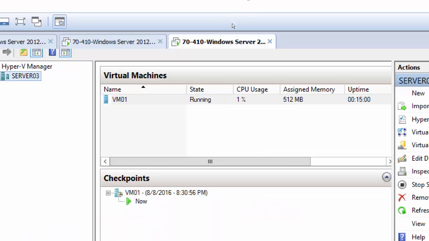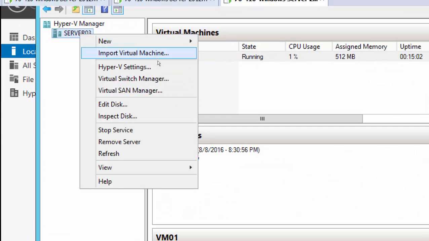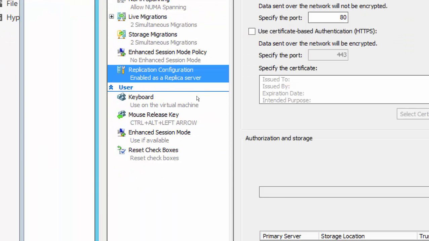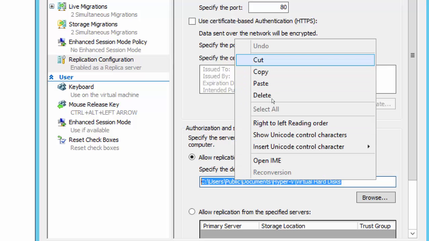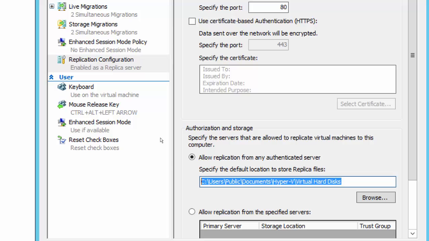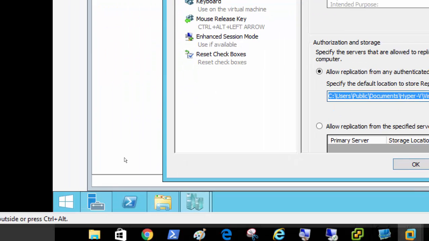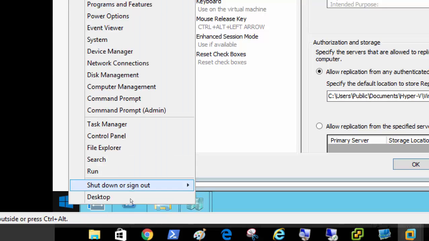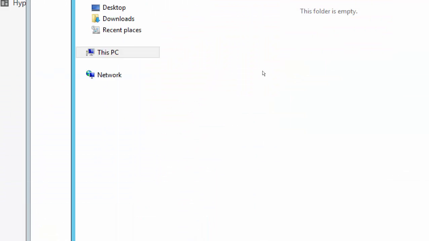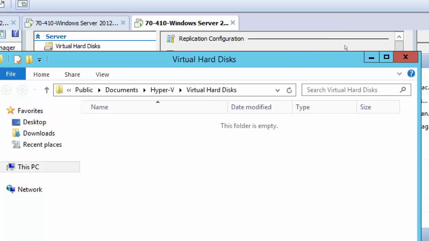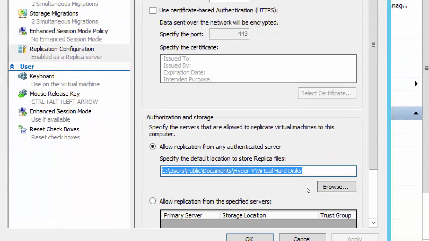I'm just going to go to the second server as well, server 3 as well, Hyper-V settings, replication configuration, and open exactly the same path by selecting and copying that. Tell me if I'm going too fast. Oh, too fast? You're kidding, right? Okay, just two paths. I was actually thinking I'm going fast now, but it was redundant stuff. So they're both empty, right? Okay, so minimize and let's start our replication and see that as well.